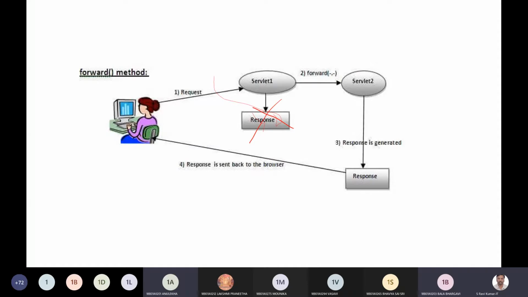You see, in the second step, what is happening here? We are forwarding the request and response from servlet 1 to servlet 2, sir. Very good. Okay. So next, what is the third step? Third step is the response from the servlet 2, sir. Response from the servlet 2 is generated.